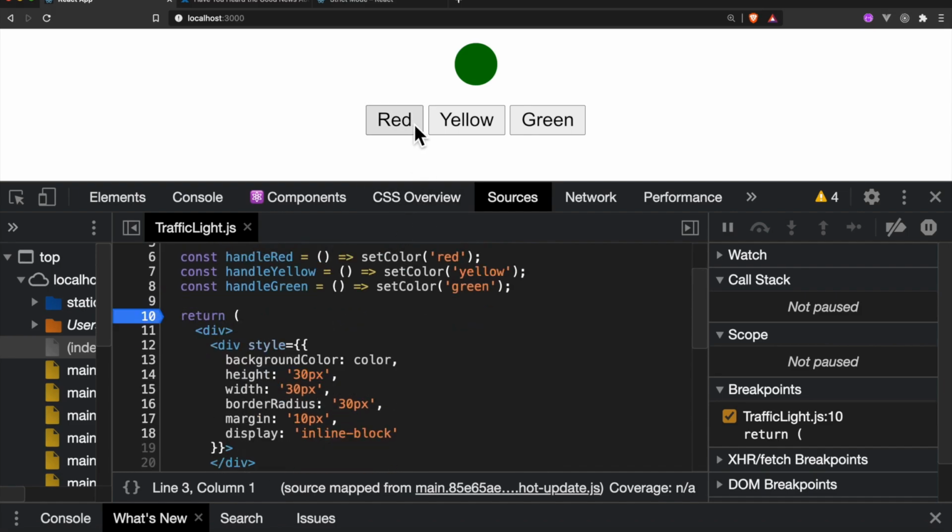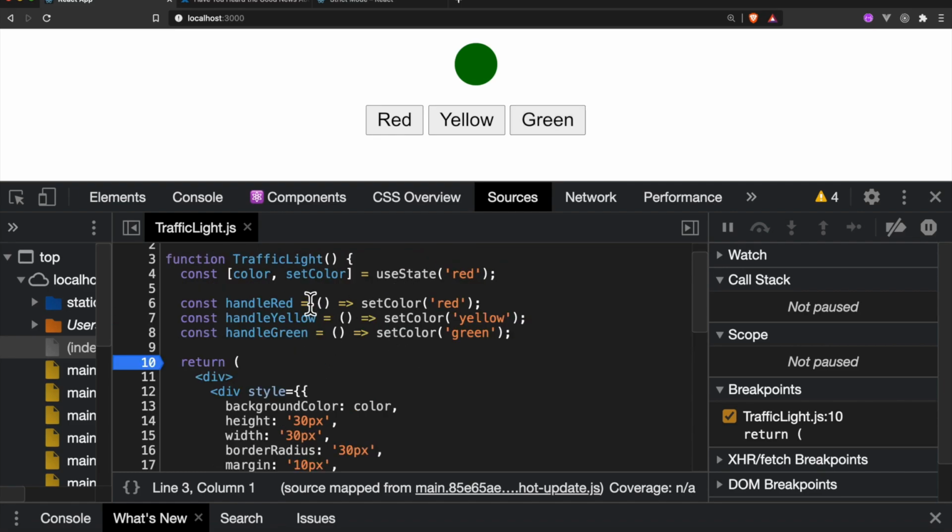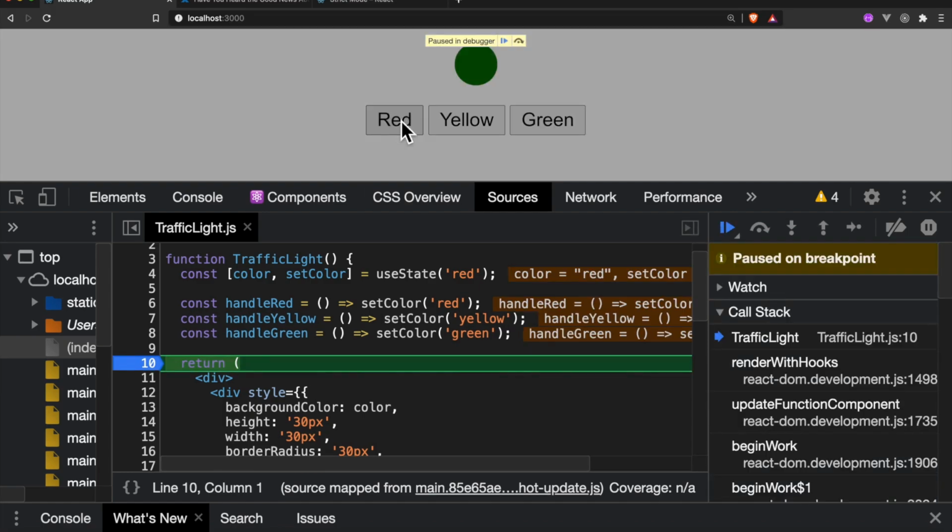So when we click on one of these buttons, we expect that this code will run once and the control will stop at this breakpoint once. So let's see what happens. I'm going to click on this red button over here, and when I do that, as expected, the control stopped at this breakpoint. I'm going to click on this play button to resume execution. Please observe what happens next.